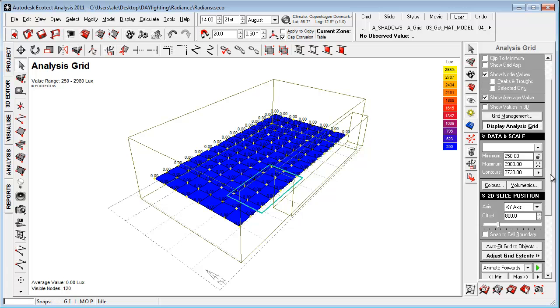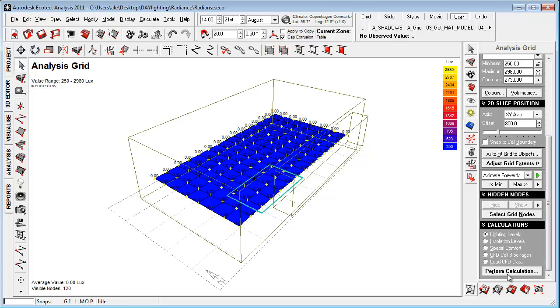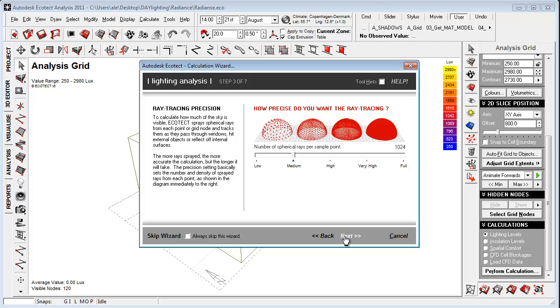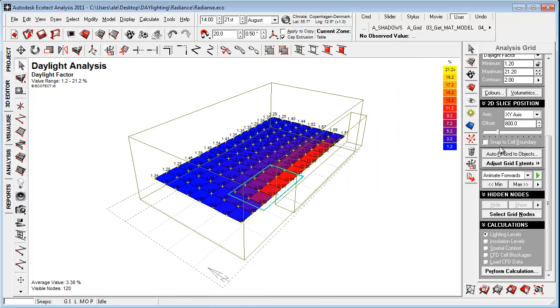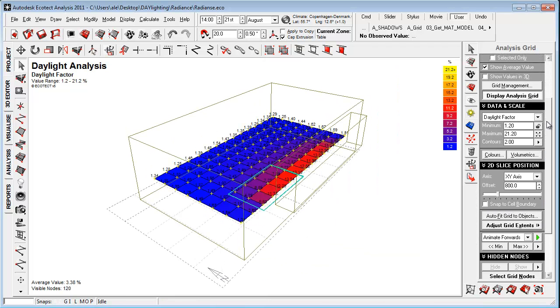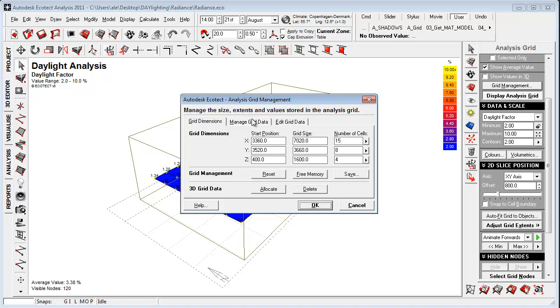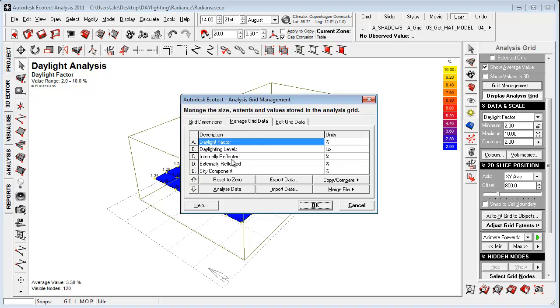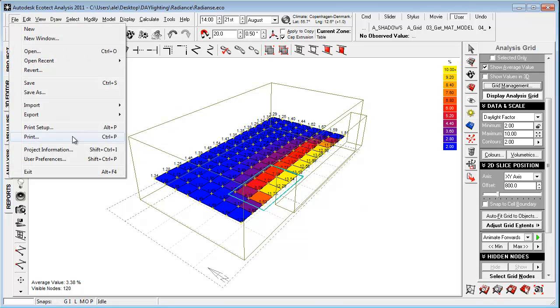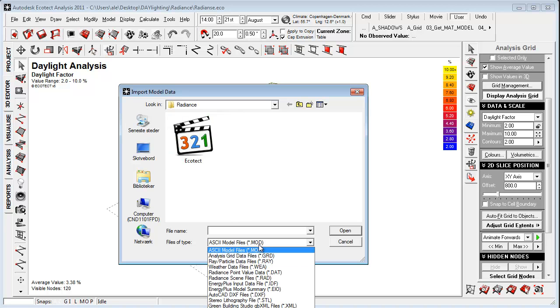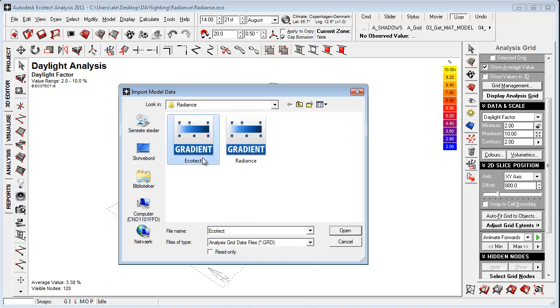So the first thing I want to do is a lighting simulation in Ecotect, very fast. Just go through this here. Okay, so now that that's done, I'm going to the analysis grid data and choosing the scale that I want to save out this grid in, because in grid management you'll see that you can only store 5 different data sets for any simulation. So I want to save out this analysis grid data as model analysis data, and save it out as GRD as Ecotect here.